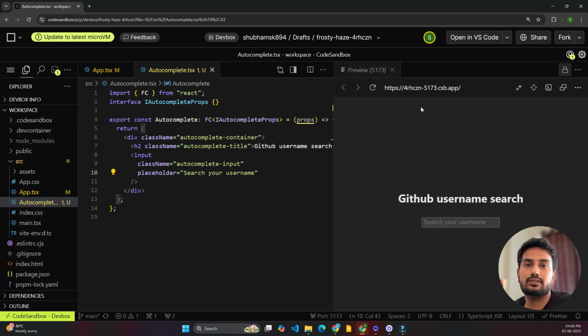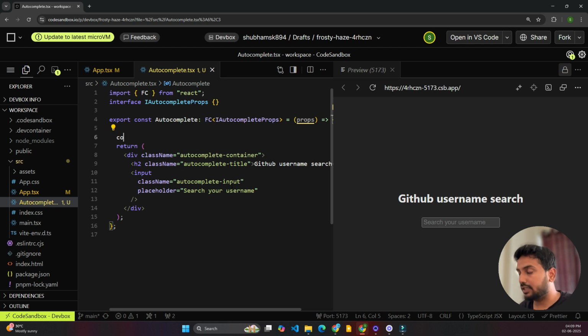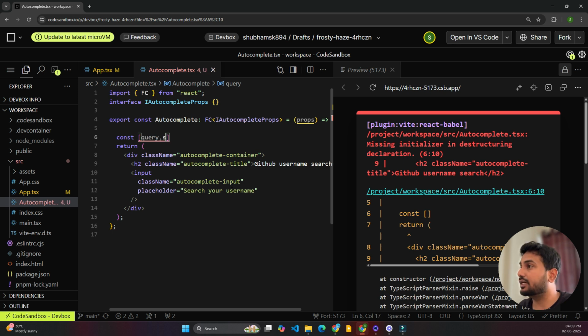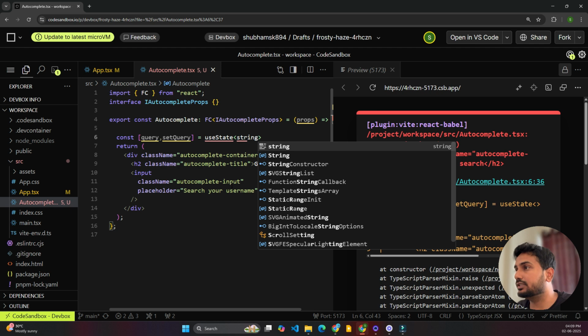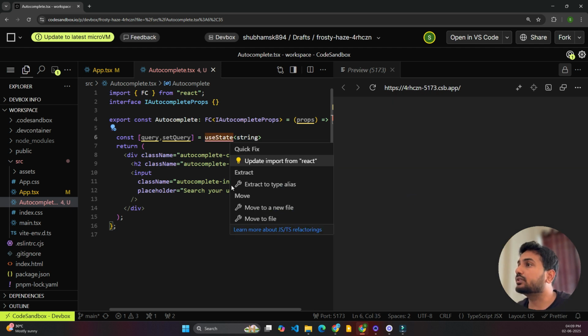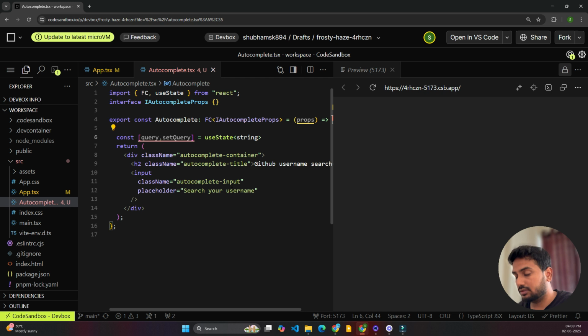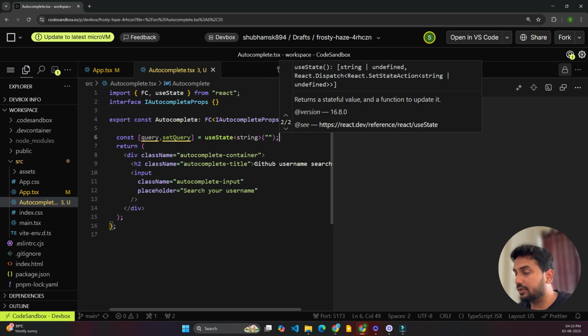Let's make this input a controlled component. So what are controlled components? We'll assign the value and onChange props on the input, and we'll track whatever we are typing into the useState variable. So this is called a controlled component. So let's add one useState variable here, and let's call it query, as we'll be adding the search query. It will be a search string, so we'll pass the type as string, and let's import useState from React, and by default we'll place the value as an empty string.